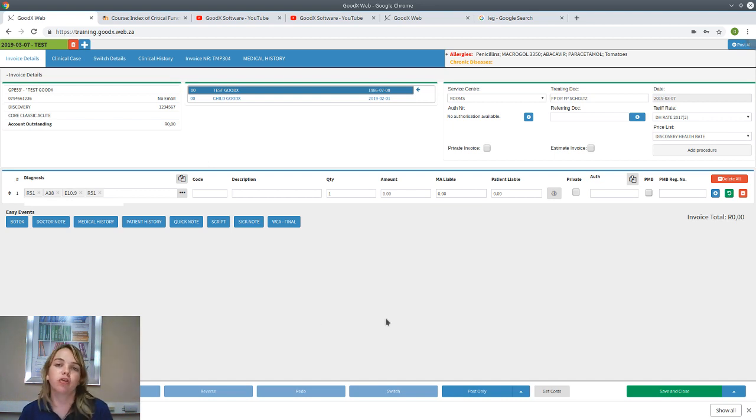This is how the invoice screen looks. Just an overview: you will see the patient's details and the medical aid details, and if there are any outstanding funds on this patient. Then you see which patient is highlighted. This is the patient that you're going to bill now.